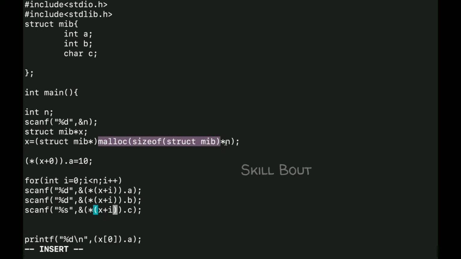Now what you got extra? This one extra, right? So you can create a number of blocks, nothing to worry about it. It will create it, get the initial address, and store it inside this X. Before storing it, it will do the typecasting. So each time when I do X plus 1, it becomes plus 12, right?